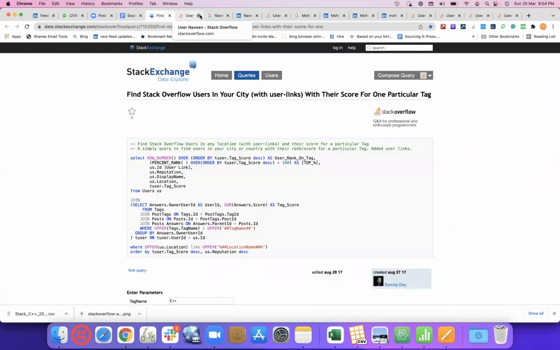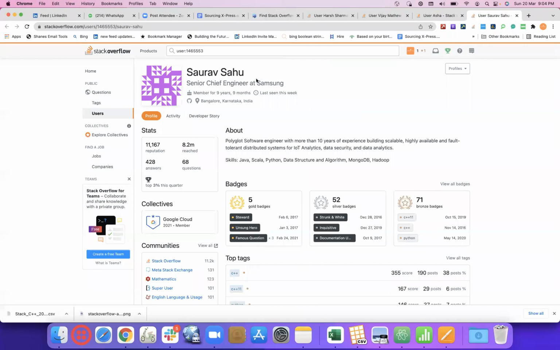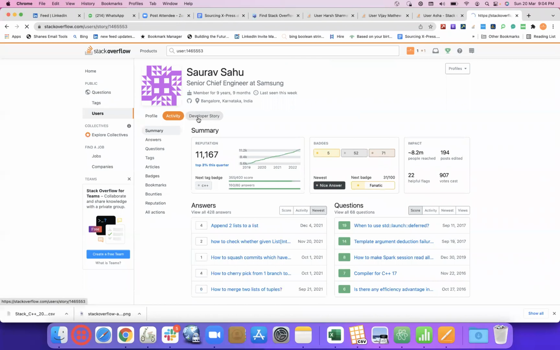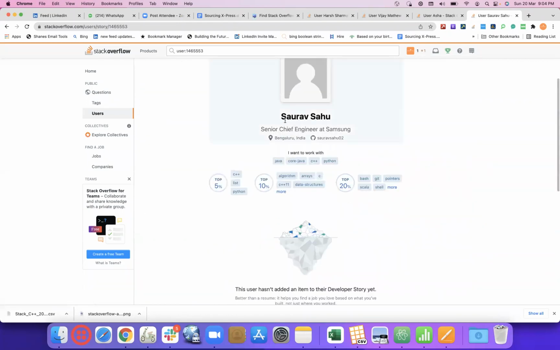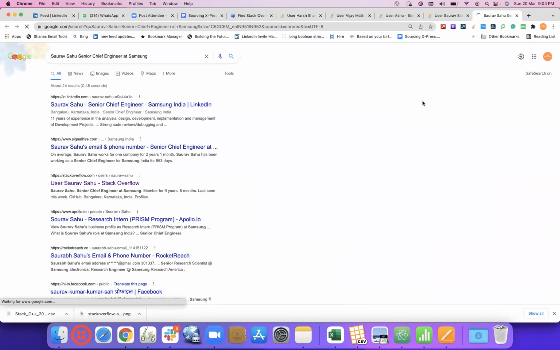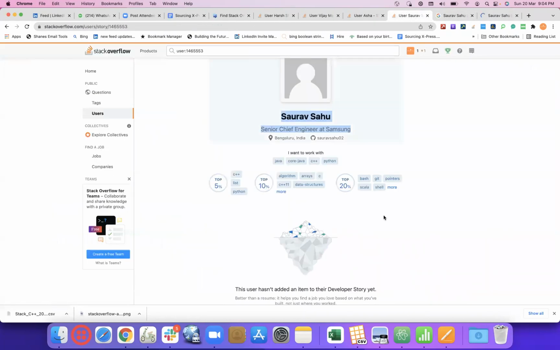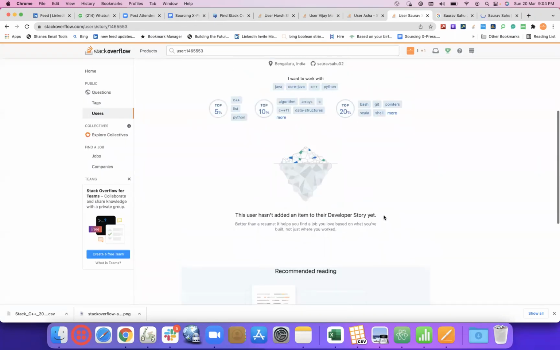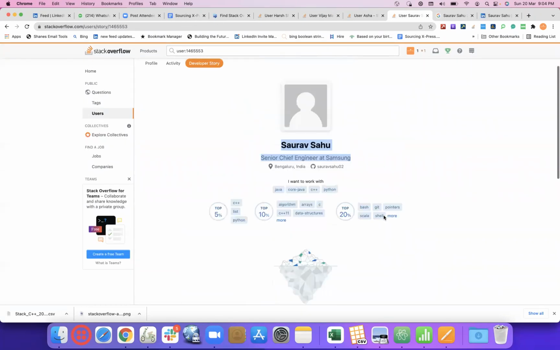Similarly, let's go for a couple more profiles. So Saurav Sahu, activity, developer story. Saurav Sahu, chief engineer at Samsung. We'll just do this. So when did the person join Samsung? Not much information.